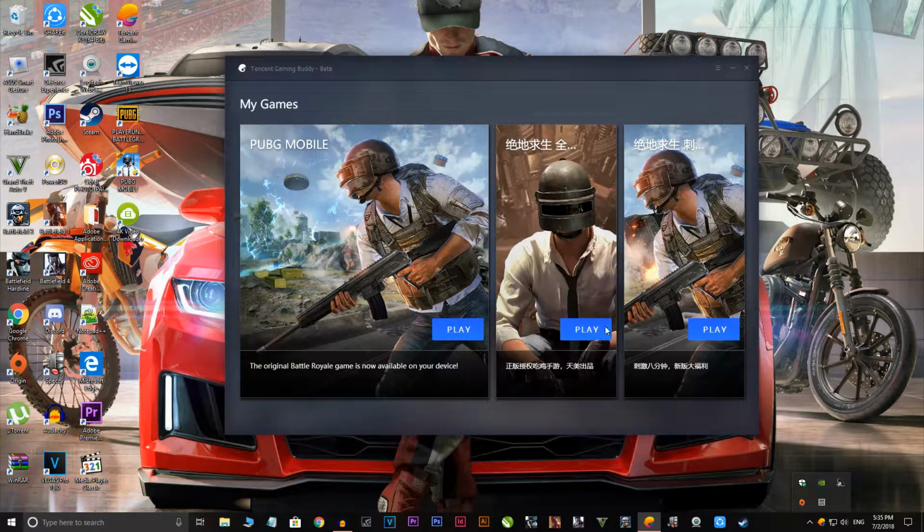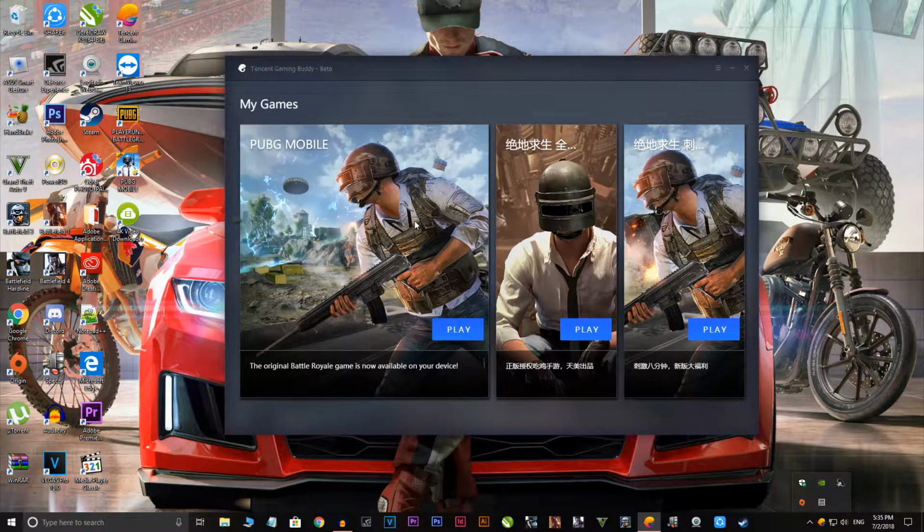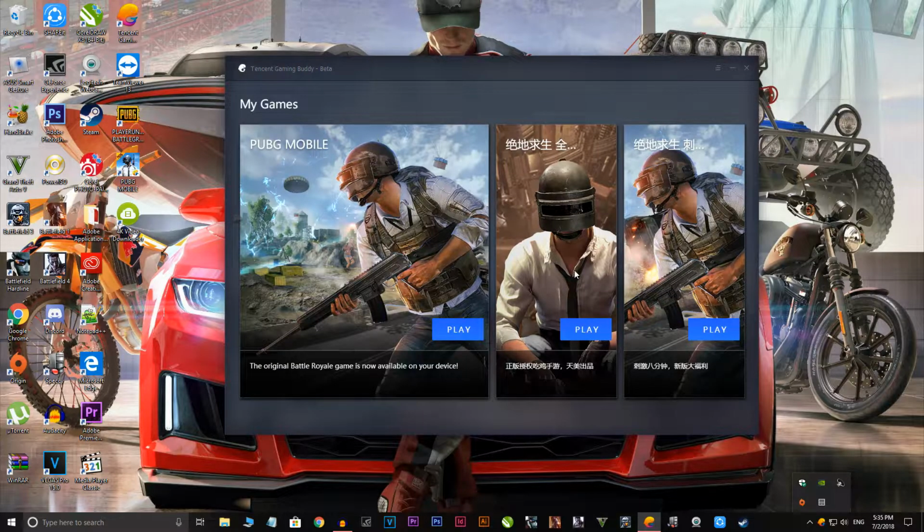And as I told you, this is the Timi Studio version, where I play the Sanhok map, and this is the global version. So there are three types of games, but they're all the same.